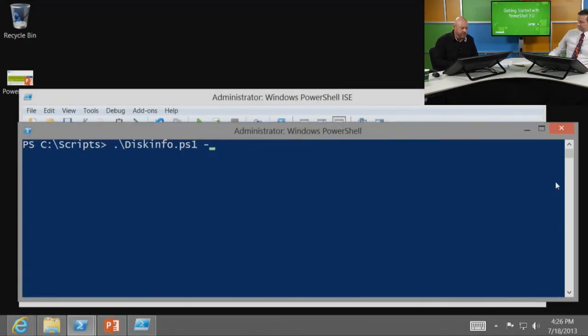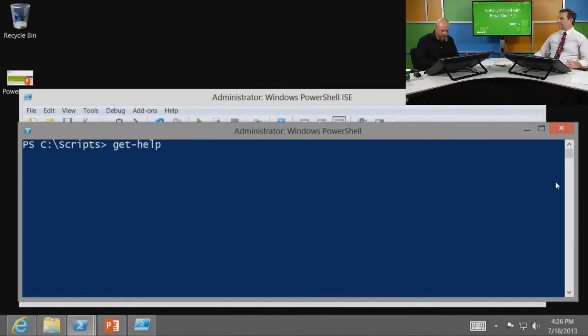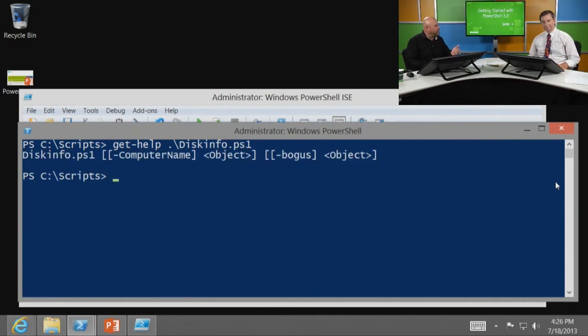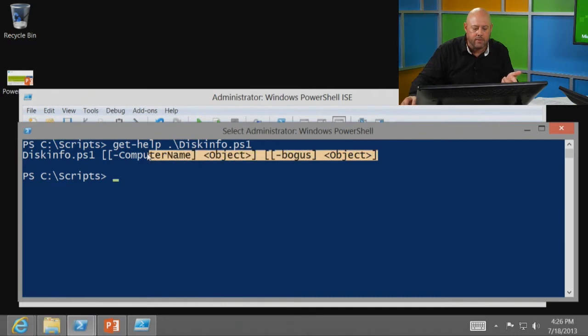Another thing that would be really nice is if, for an instance at least, get help diskinfo. Yep. Look at what PowerShell's doing. PowerShell is starting to build that syntax for me. But computer name, it says it's an object.